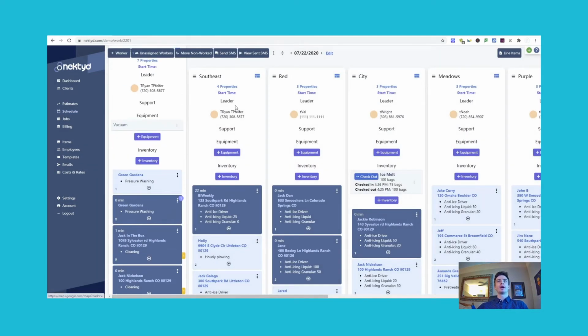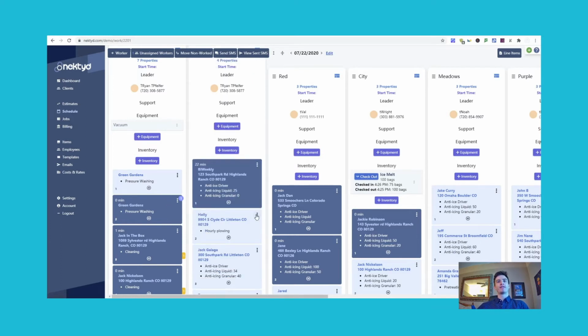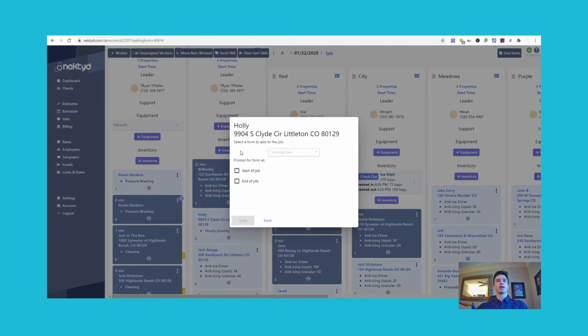Great, so now I'm on a job day. And you could do this on a job day, on a template, or on a client screen. On the top right side of the job card itself, there are the 3 dots. Go ahead and click those dots. If we scroll down, we have an add form option. We'll click add form, and then you have the option to prompt at the start and the end, or one or the other. I'm just going to put this at the end of the job, and then I'm going to select the new form we just created, service check.